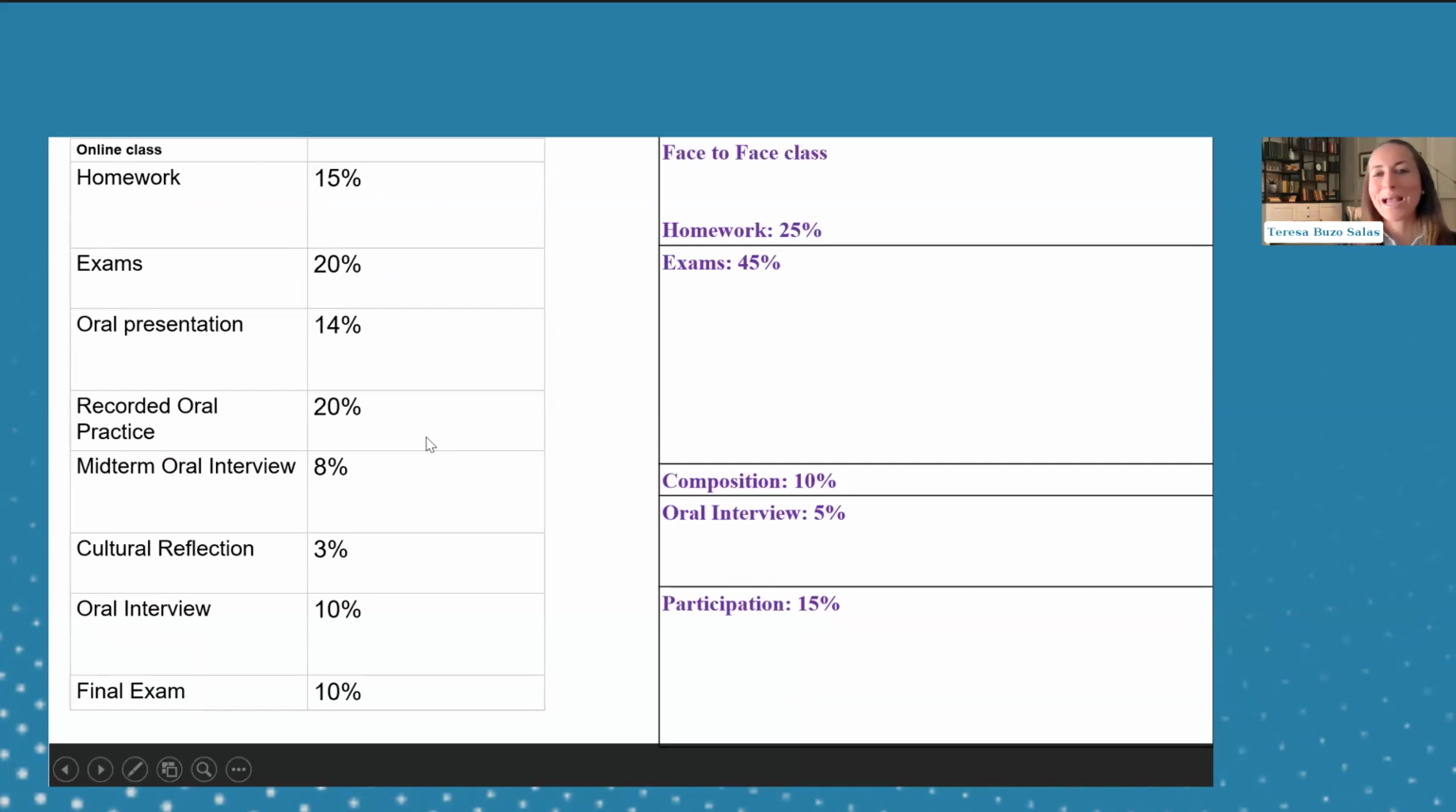Here is an example about my online class and my face-to-face class. It's exactly the same class, a Spanish elementary class. And as you can see, the weight of the assignments is completely different. For example, you can see homework and exams in the online are at 20%, in the face-to-face 45%. So the weight is completely different.